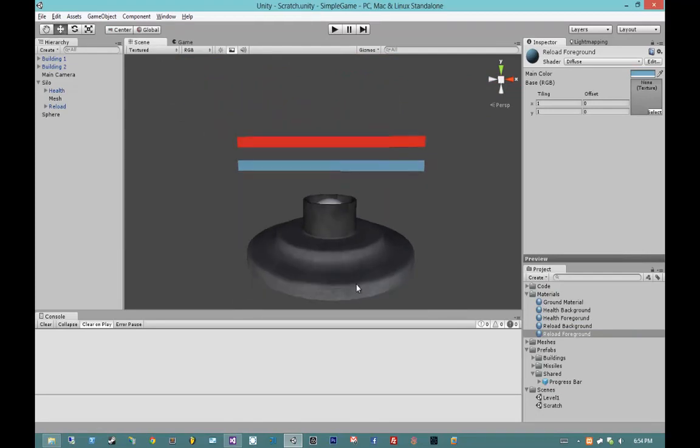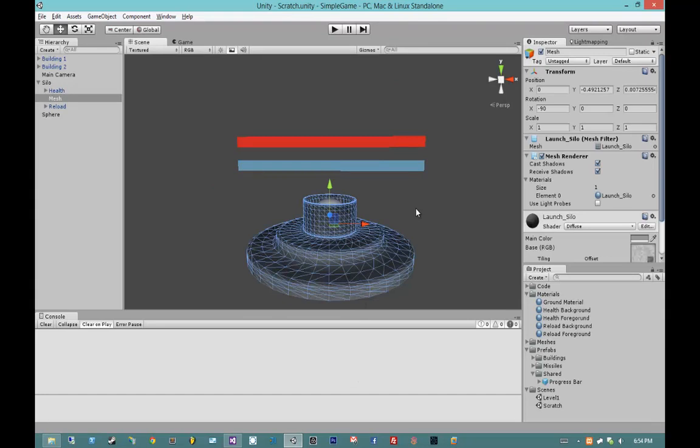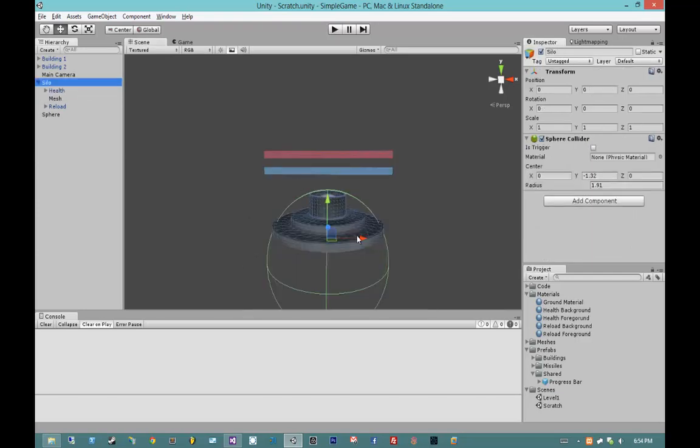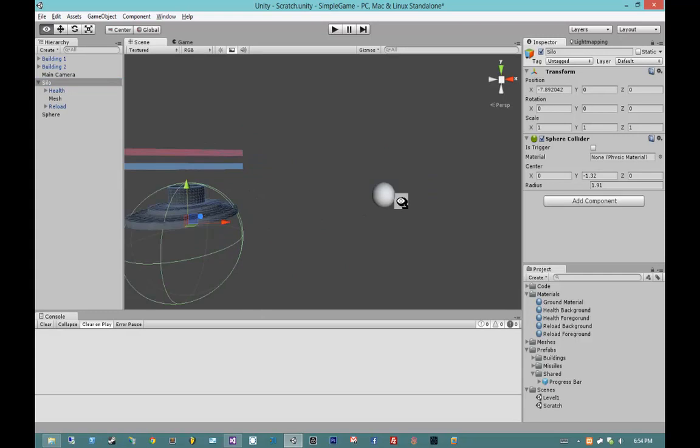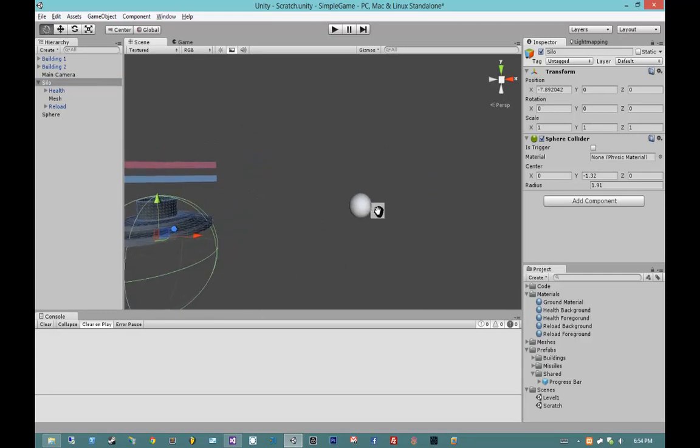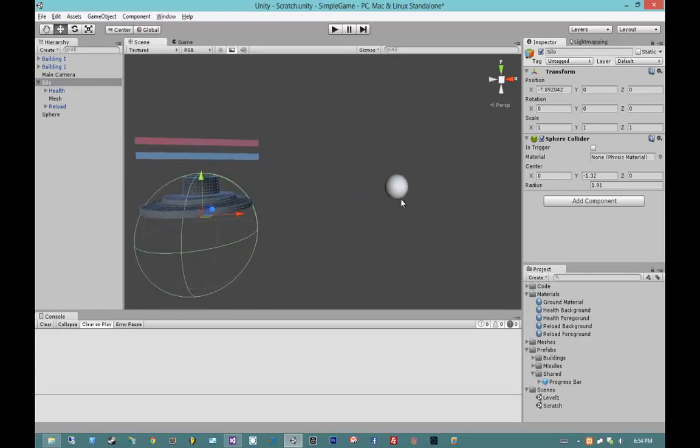Okay, so here's our silo, and we have our reload bar and our health bar. Now, we don't have any scripts attached to my silo yet. I'm actually not going to do that yet. Instead, I'm going to move the silo off to the side, and I'm going to build our silo missile next. Then I'll add the scripts. The reason I'm doing that is because our silo will require a reference to the prefab that it shoots out in the form of silo missiles.